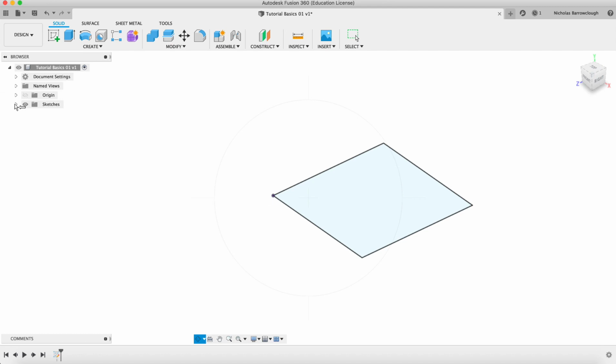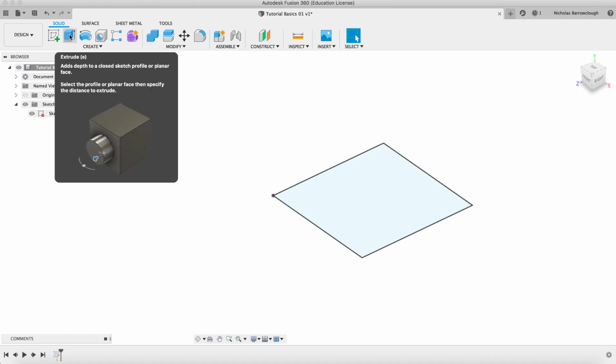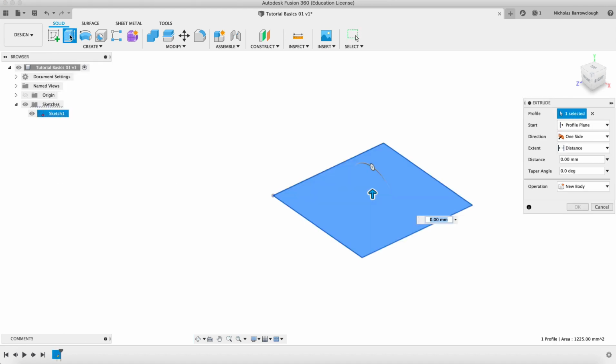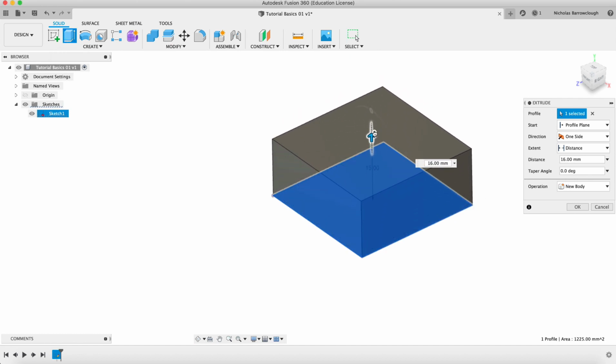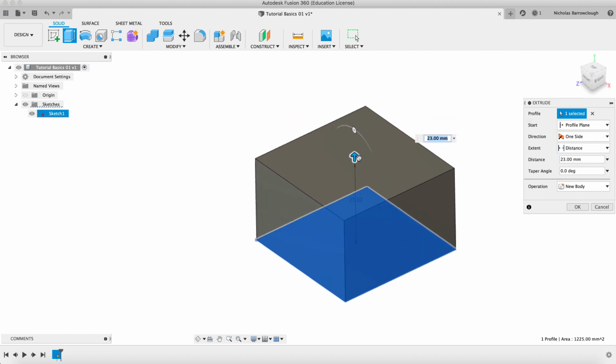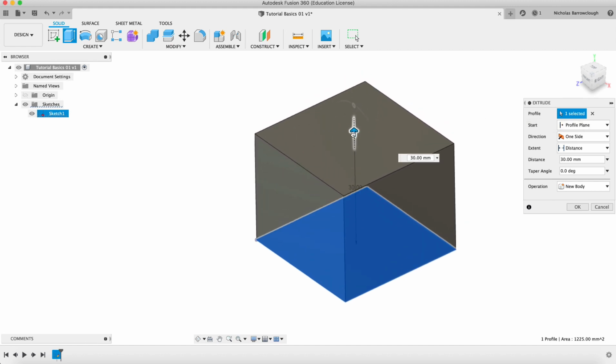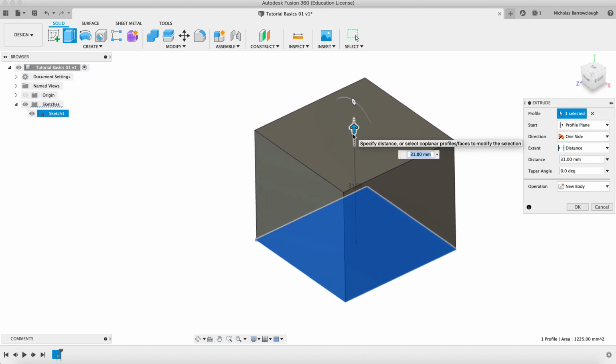And now in our navigation tree here, you'll see that we have a sketch now available. So to turn this into a 3D model, we're going to go, first of all, to the extrude tool, which you'll find up there. And now we've got a little arrow there. We can drag this out and turn it into a 3D block. These are called bodies in Fusion 360.